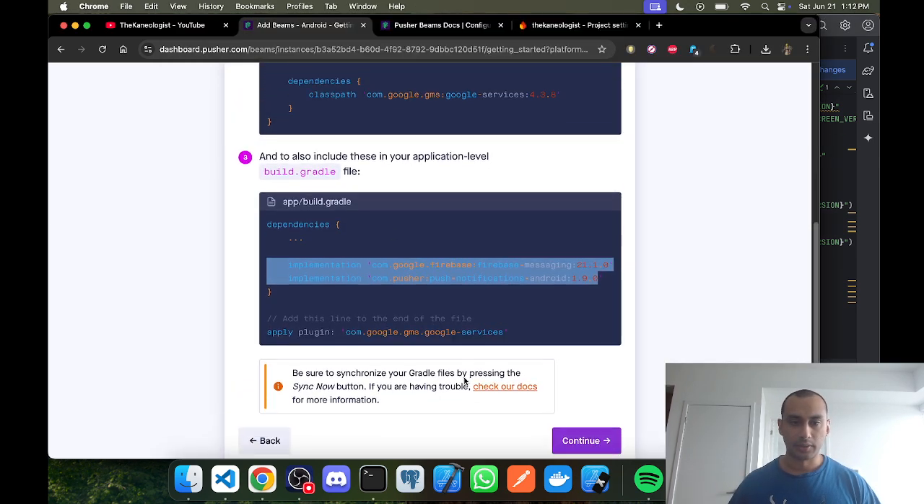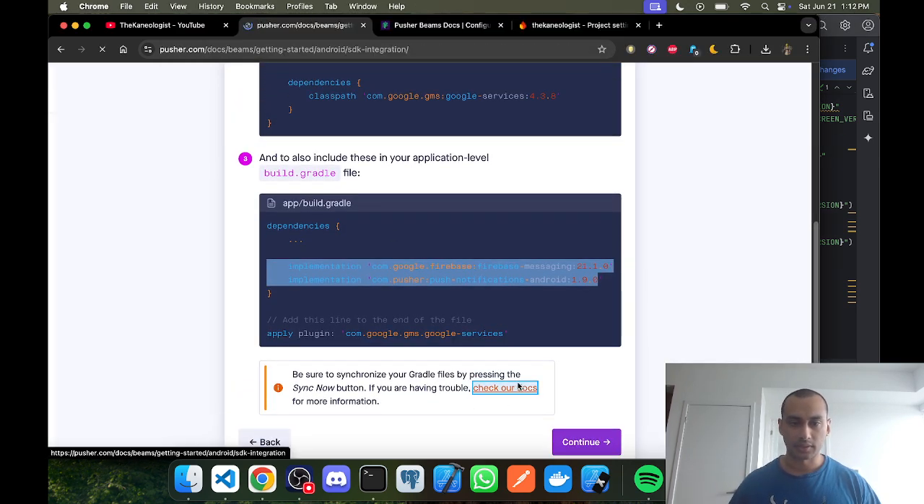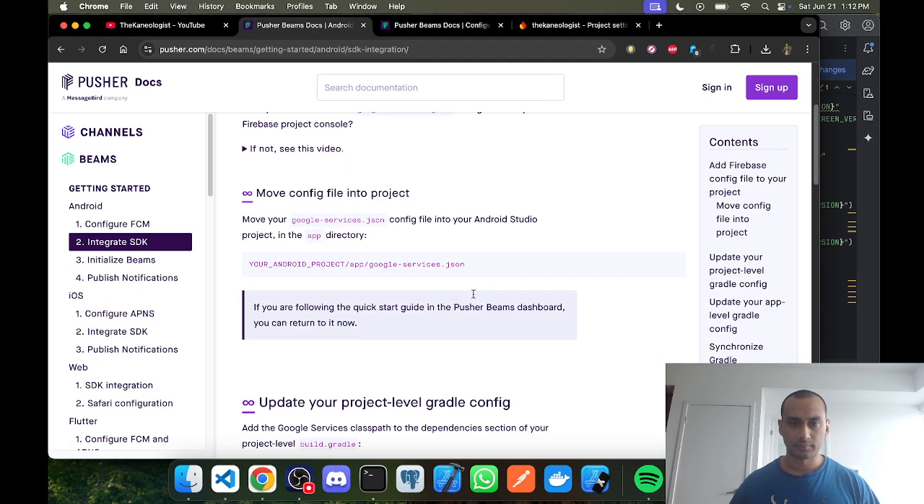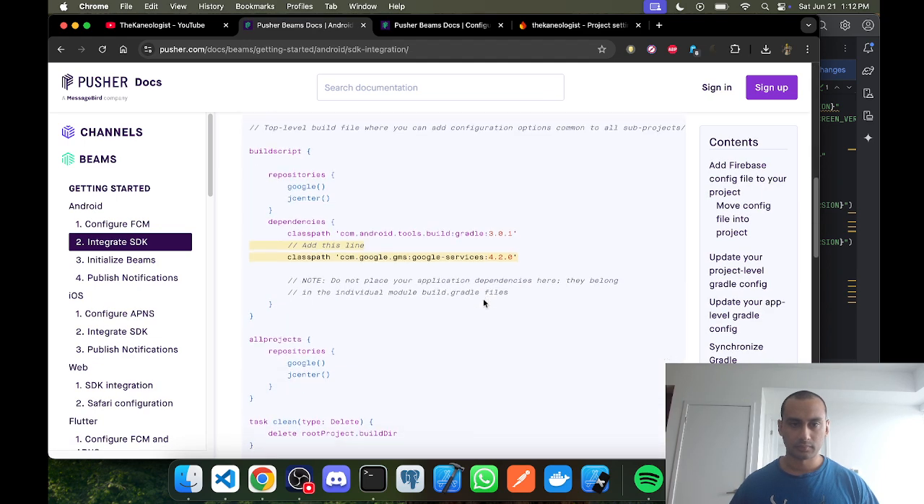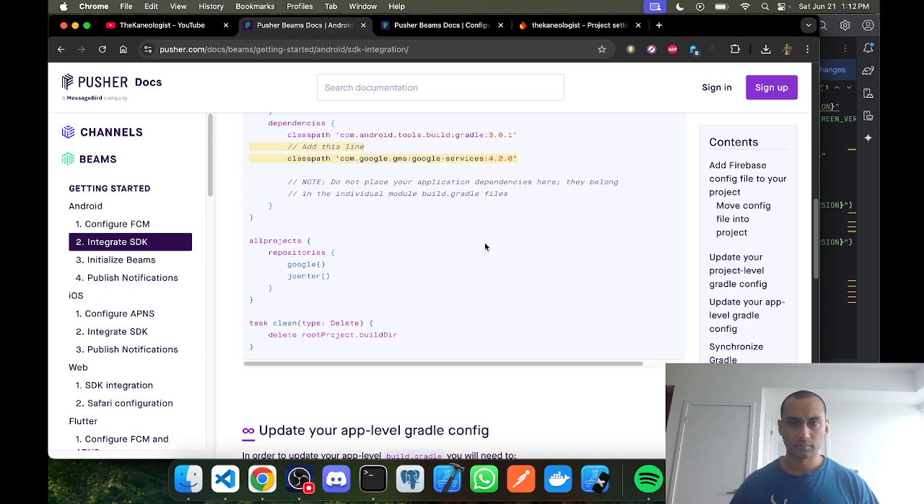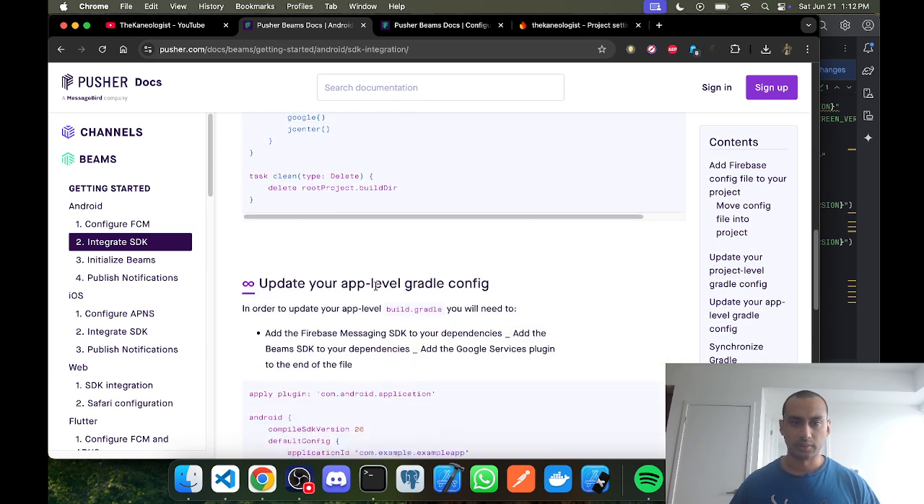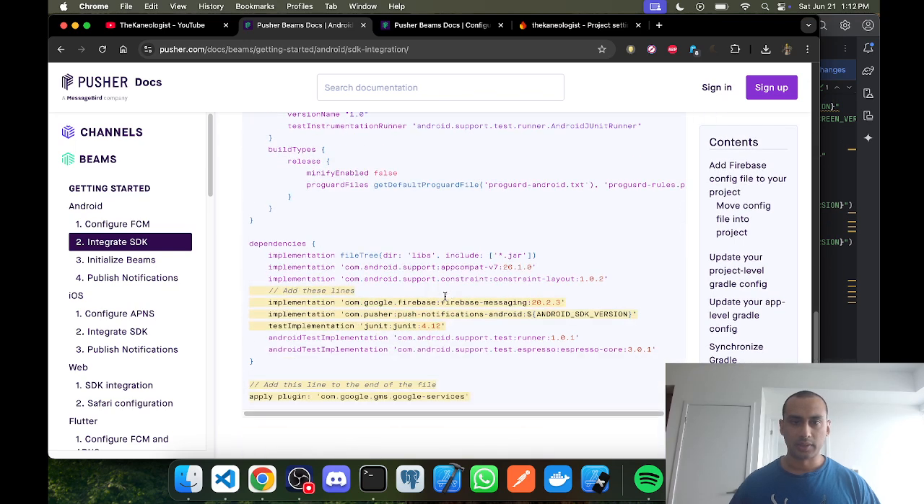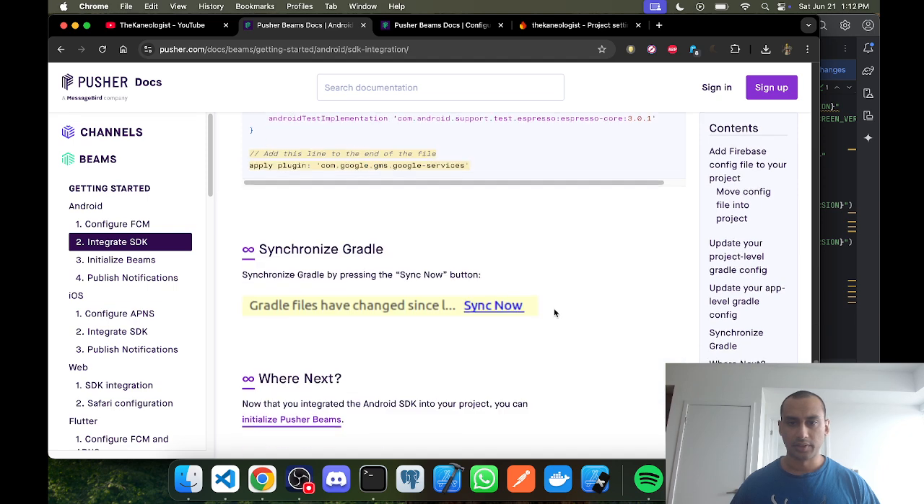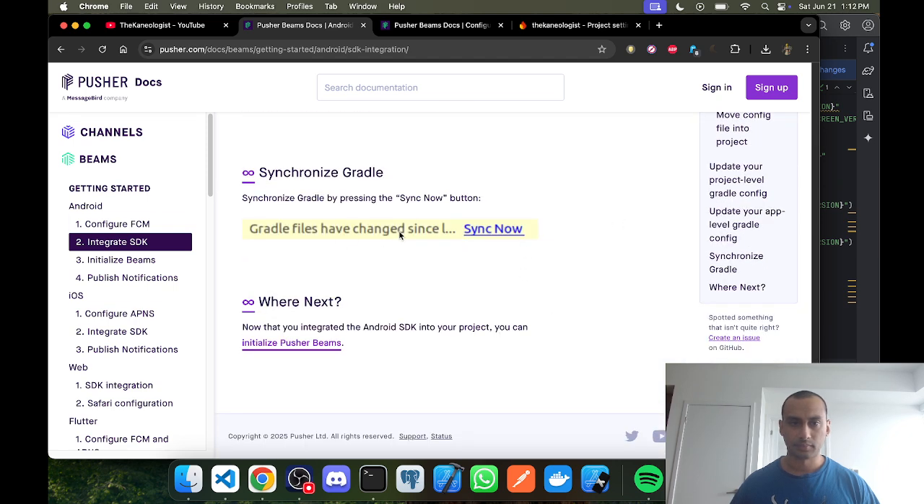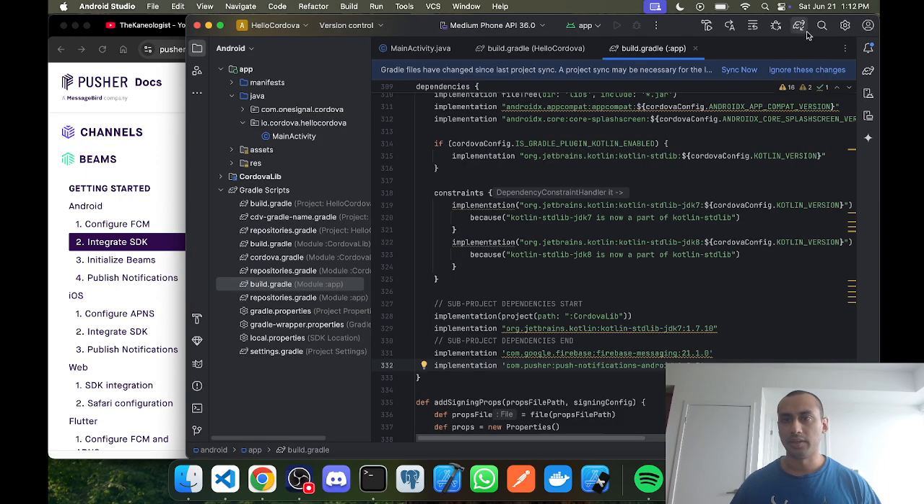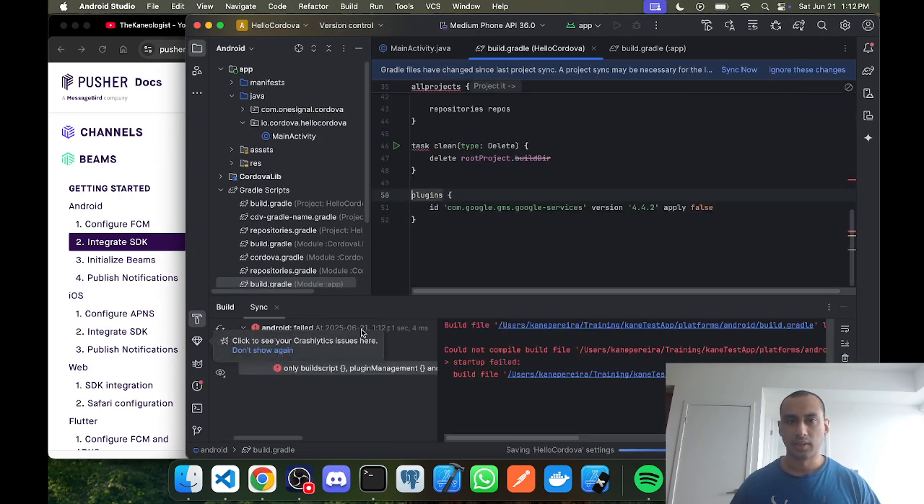Next thing we're going to do is sync now, check our docs. Okay, cool. We did that. Update this Gradle. So basically, you just paste the lines like we did. Sync now button. So now you can sync your Gradle files. Anytime you make a Gradle update, you have to sync those files.